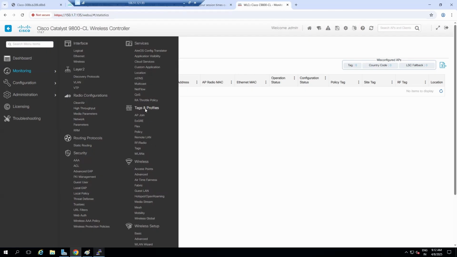So there is something called tags and profiles, which we'll go through now. Like what exactly these tags and profiles are, we'll go through that. So here again, you can see the wireless setup, which we saw in this place over here. Okay, so wireless setup is basic, advanced, and WLAN.